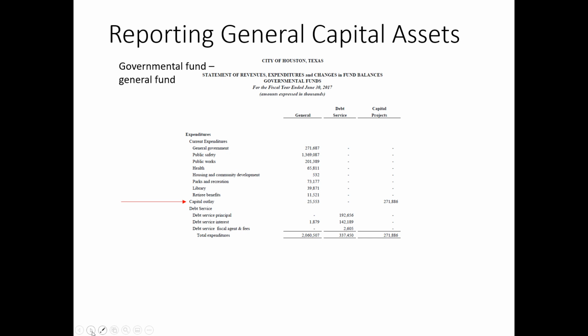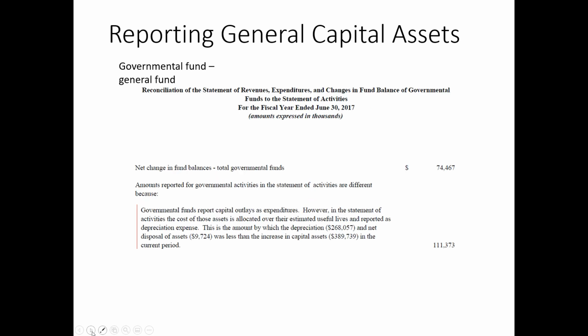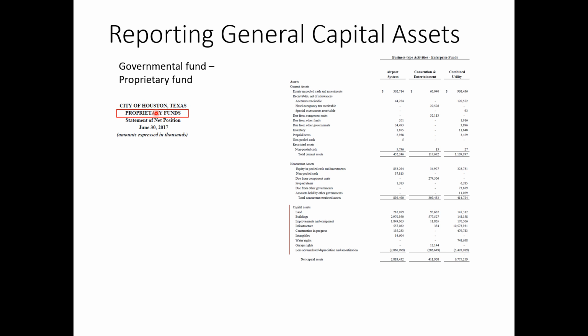So what are those business activities? We also have governmental funds for business activities, right? One of them is the proprietary fund. It's a governmental fund that records business activities. For proprietary funds, we follow the full accrual basis. So we will see capital assets on its statement of net position.